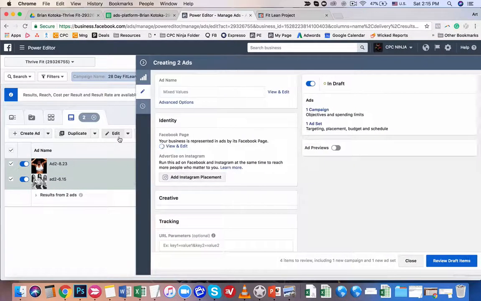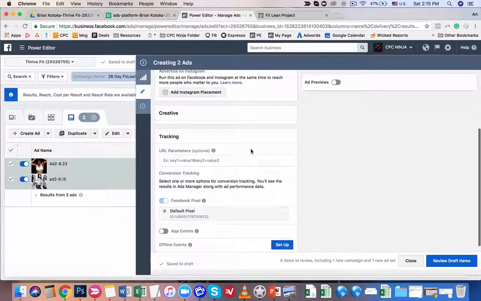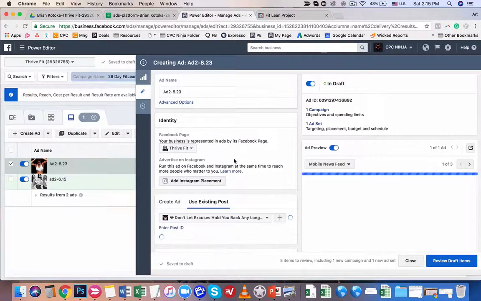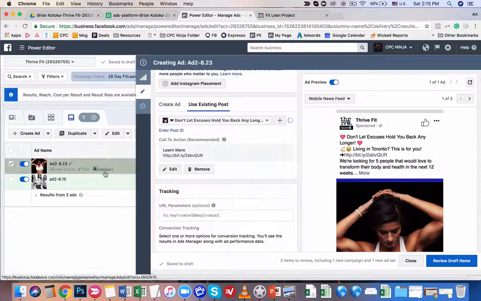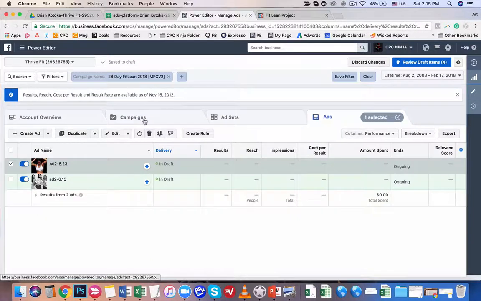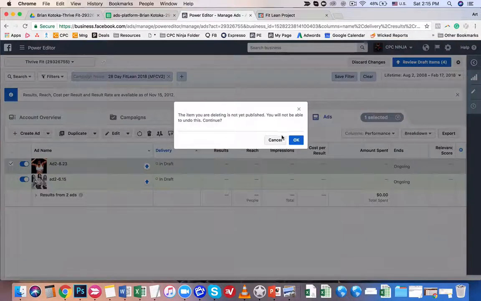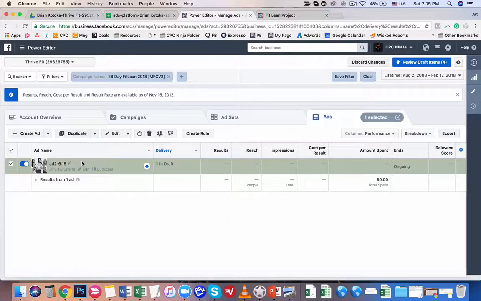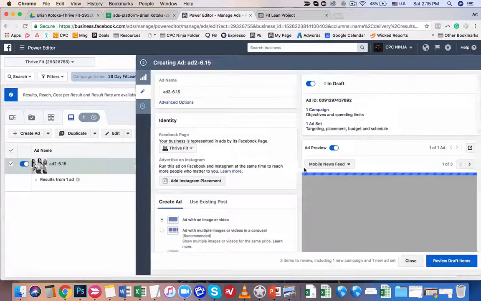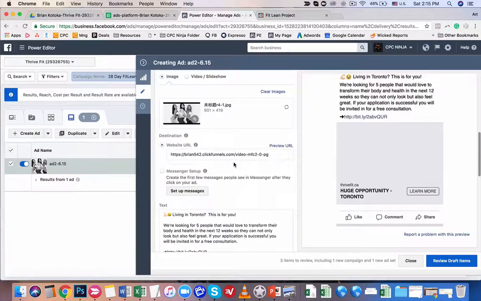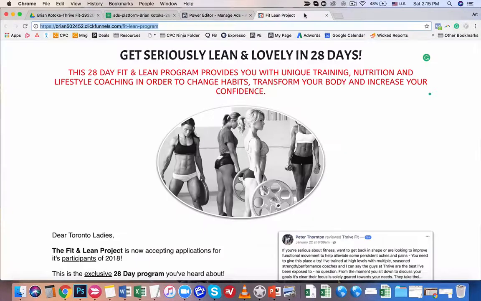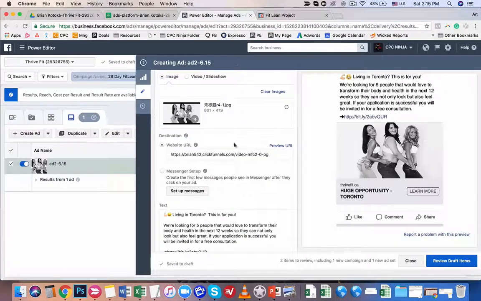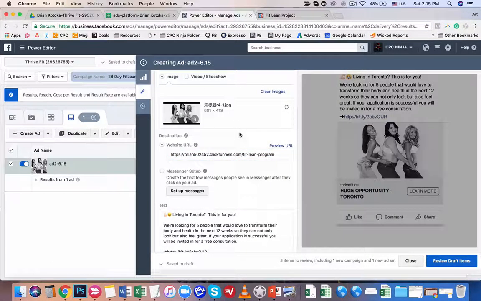I'm going to click on Edit, and hopefully it lets me edit the creative. That's a page post, so I can't really edit that, so that's a no-go. I'm going to have to delete that one. And then this one, hopefully this is not a page post. Yeah, it's not, so I can use this one. I'm going to copy that link and place that link here.